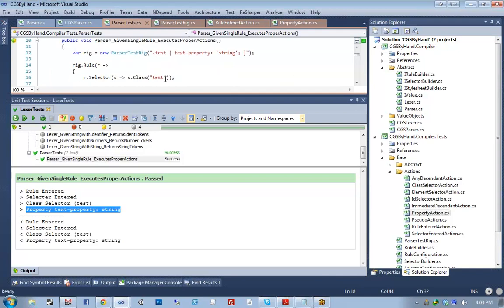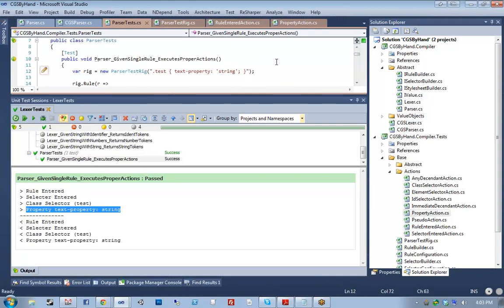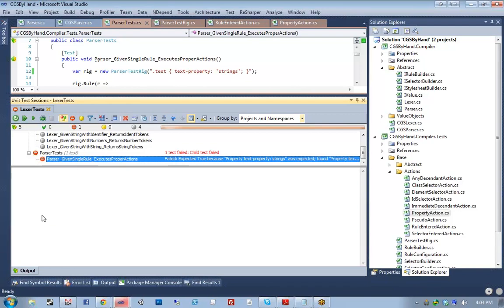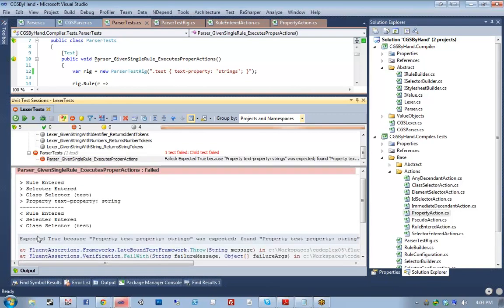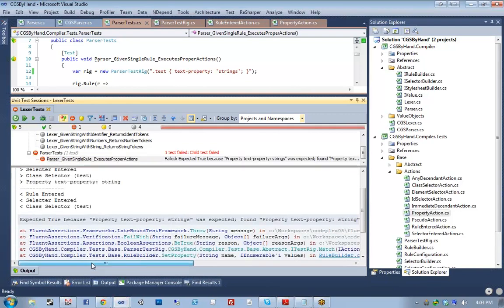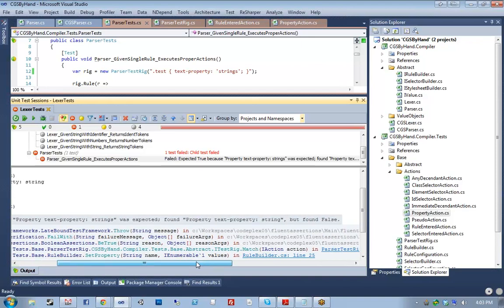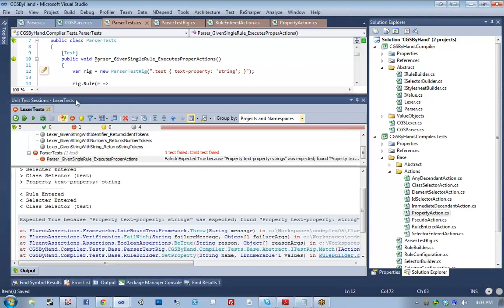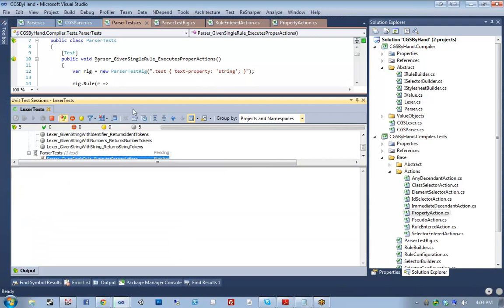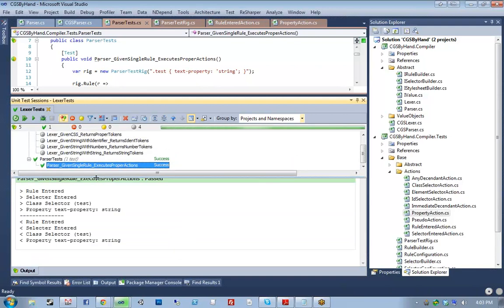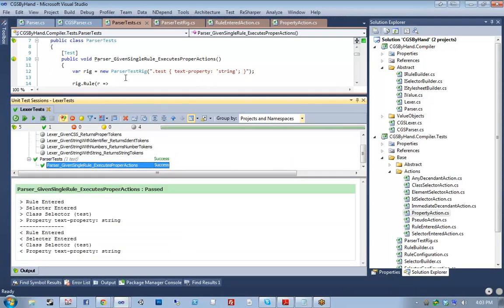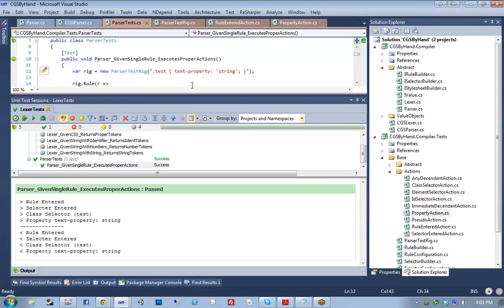So for example, if I were to take this and turn this into strings instead of string, it's not going to match our property action. Expected true because property text property strings was expected, but found property text property string. So hopefully that makes the test rig a little bit more understandable about how we're queuing up things that we're expecting and then actually seeing if the parser fulfills that contract.